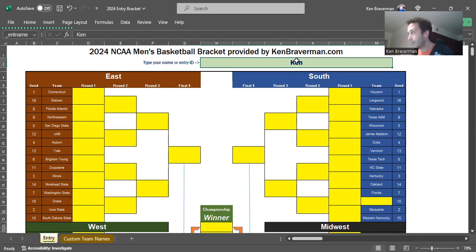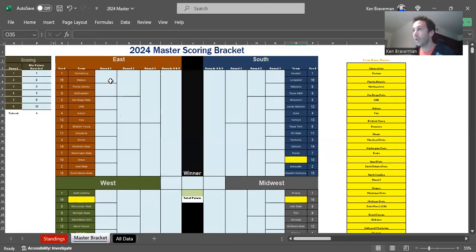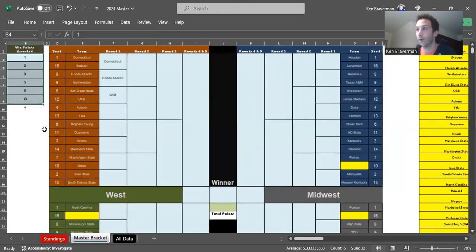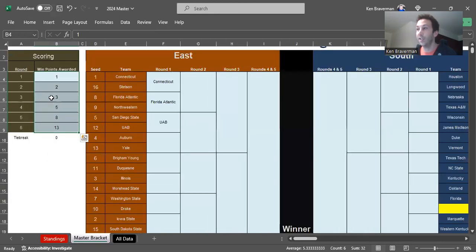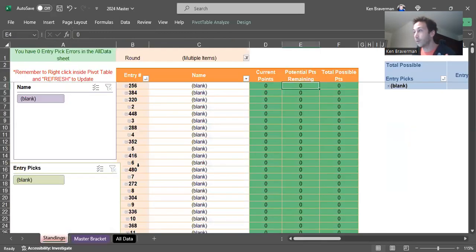Now, after you've done that, the cool thing about the master bracket is as the games actually happen, in the master here, you just pick whoever actually wins the game. Say Connecticut wins, say Florida Atlantic wins, say UAB wins. You're going to pick all the games, and it's assigning points to the winner of each game in each round right here. This is your point distribution. You can change this point distribution to award however many points you would like for whichever round it is. Now it's great. Now you just press refresh in the standing sheet.